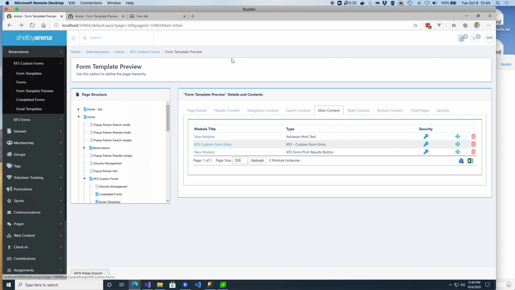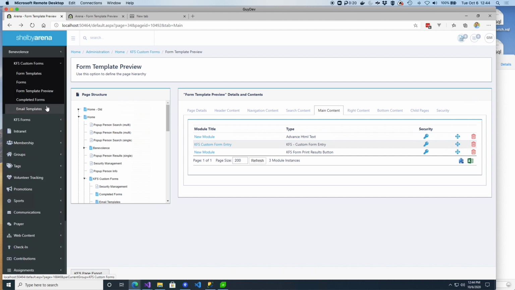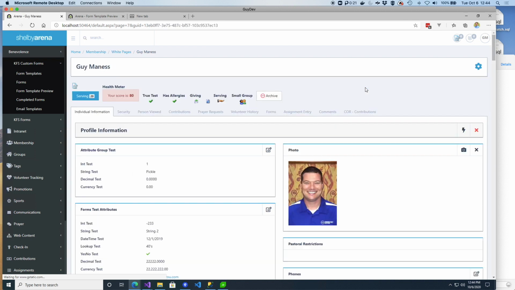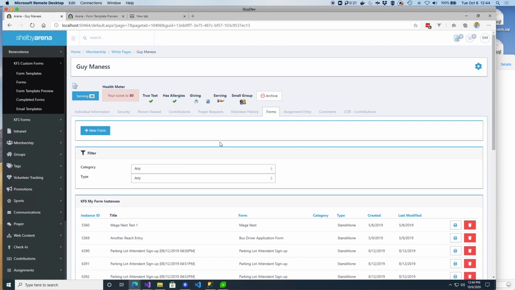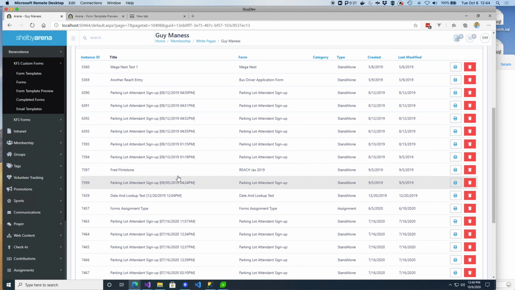And then we also have a My Forms module that is designed. Sorry, we skipped right over email templates. We looked at email templates. One other piece is on the person details page. We have a module called the My Forms module that allows you to do something like this, where I can create a Forms tab on the person details page, put that module on this page, and now I can see every form that person has filled out.